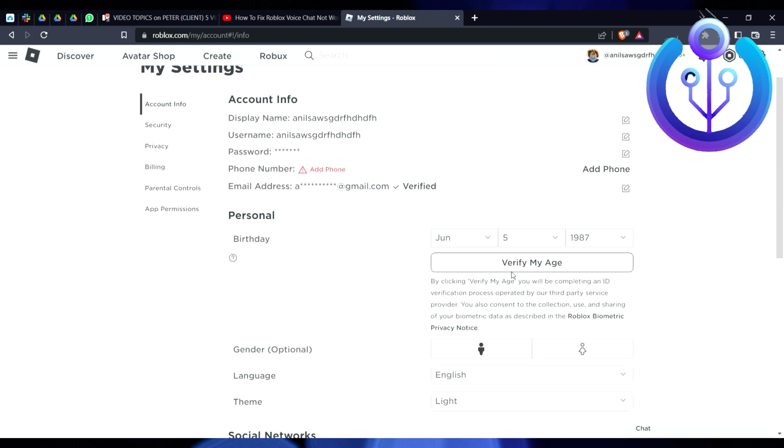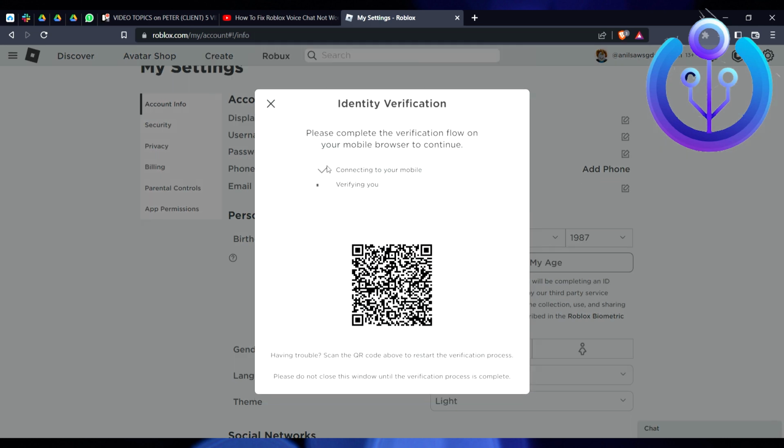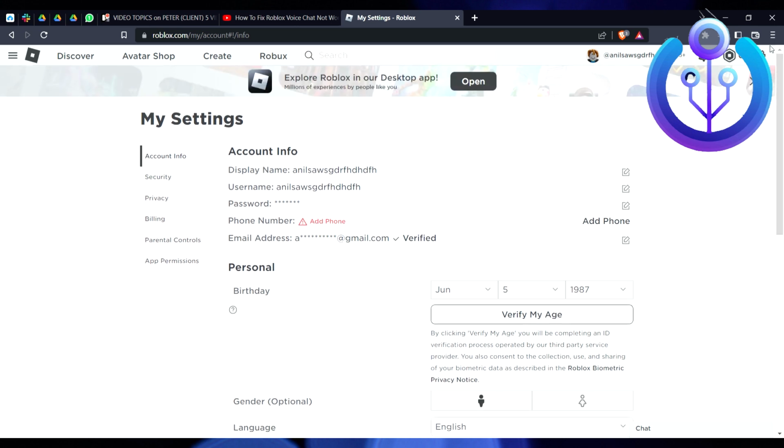So if I click on verify my age here, you can see that I have to submit my documents which confirm my age. And basically this is how it's possible. I can show you in the help button.